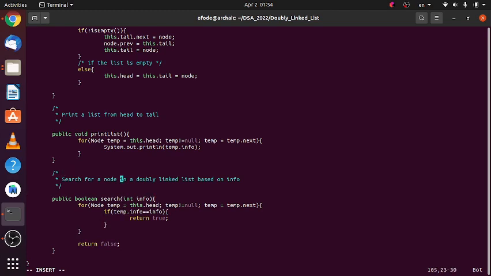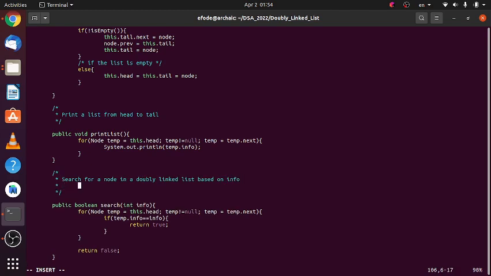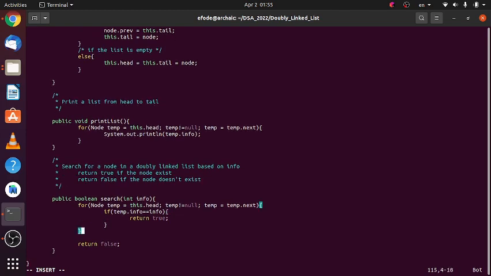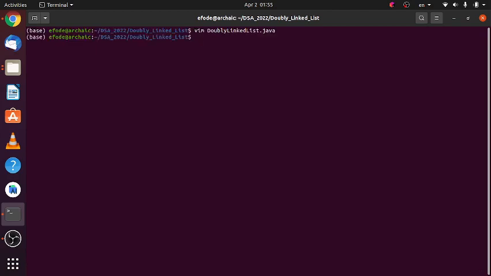Here our function returns true if the node exists, and returns false if the node doesn't exist. Okay, so those are our two methods to search and display our list.